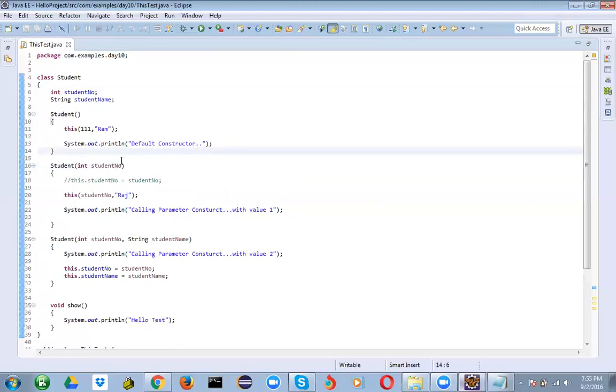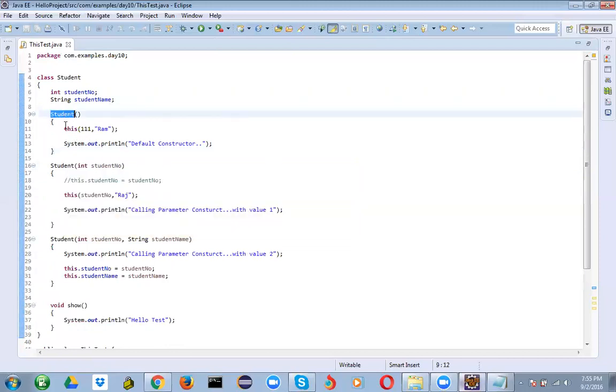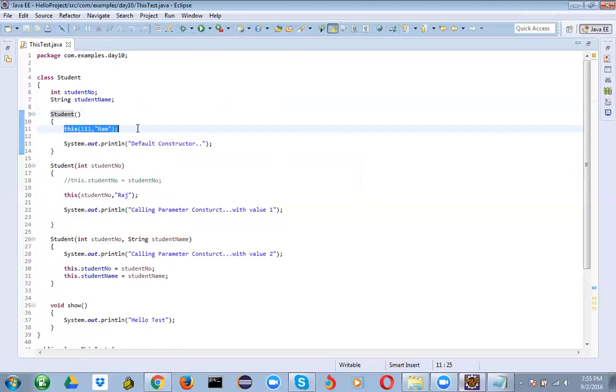But my requirement is, if you are not giving anything, instead of leaving it empty, I would like to have some default values. Usually it comes up with this because you do not have any value, so I would like to mark the default name as 111 and maybe RAM. So these are the default values.